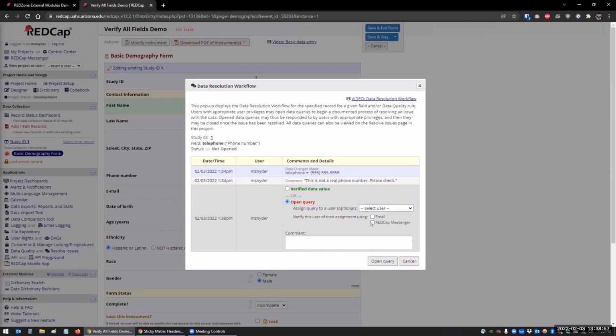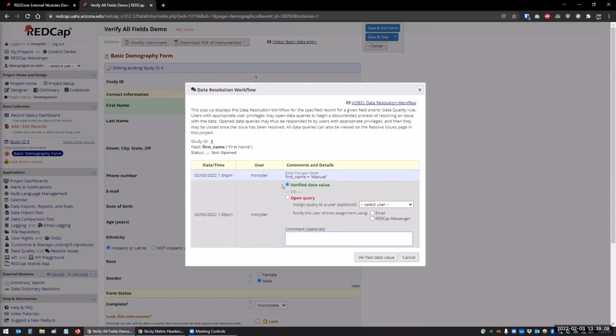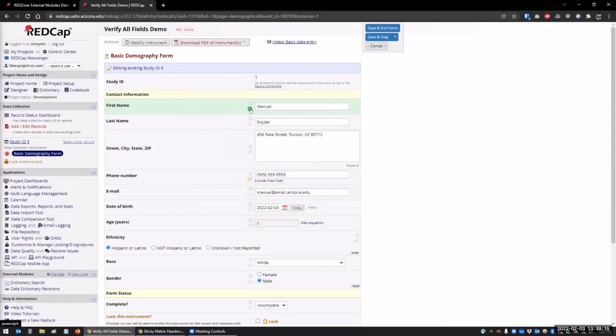I don't want to get into too much of the data resolution workflow here. The only thing I want to show you is that if I verify this, my name is obviously correct, so I'm going to verify the data value, and then I click that. Now it turns green to show that it's a verified data value.